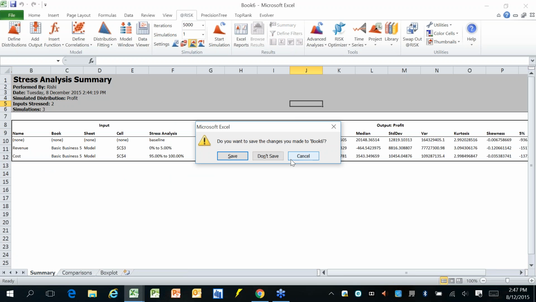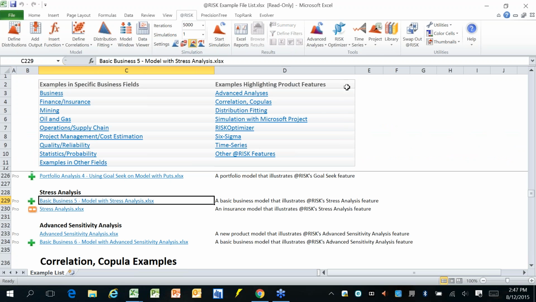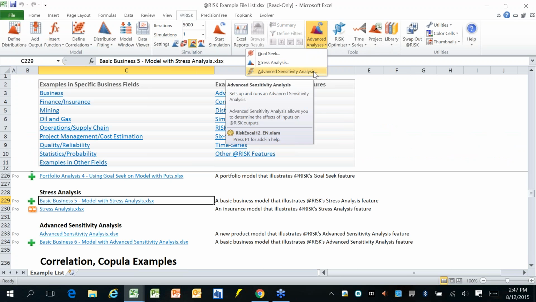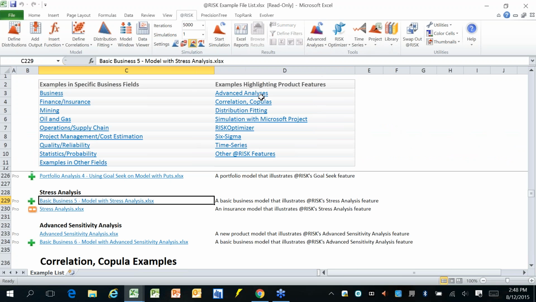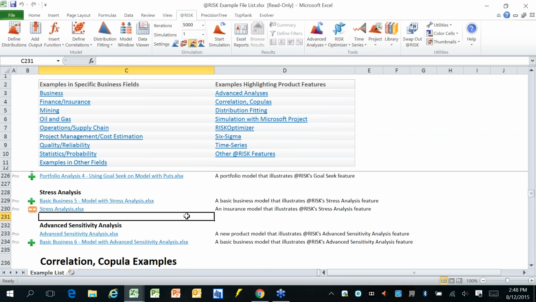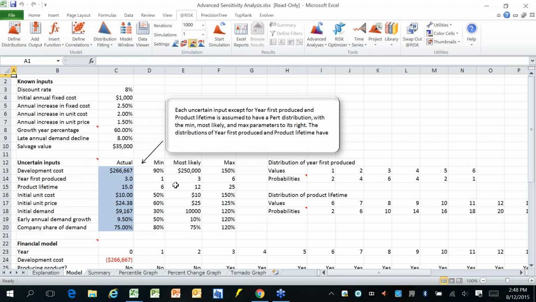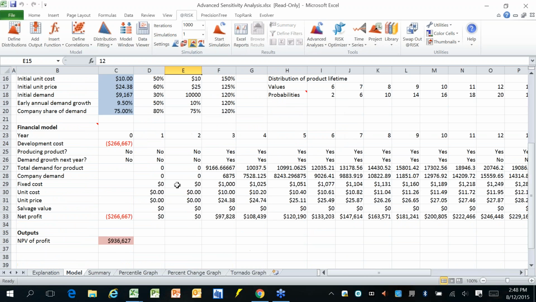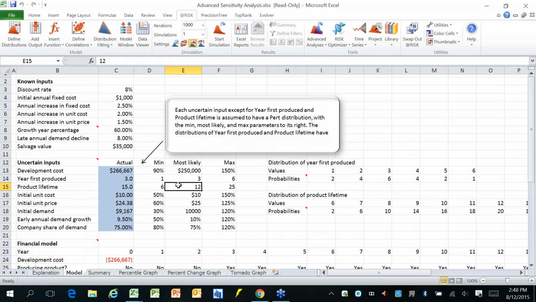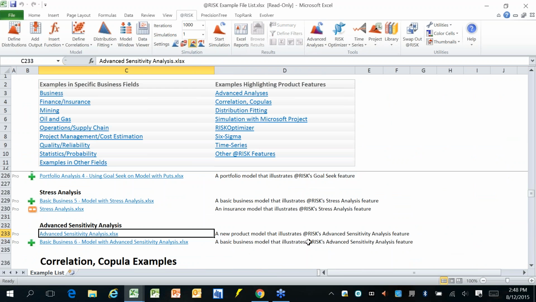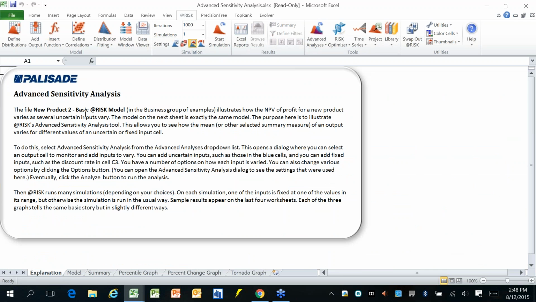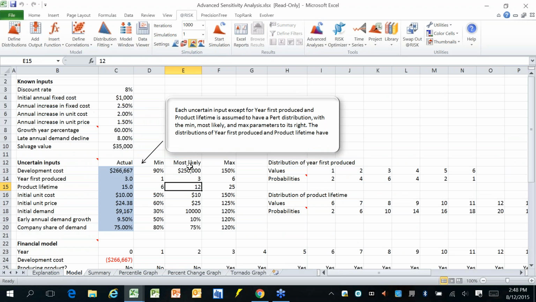And lastly, but not least, for our @RISK section today, we'll be looking at the advanced sensitivities, the actual advanced sensitivity option. So in this particular case, I have a model that also is in the example spreadsheets, New Product 2, so you can have a look at that model separately.